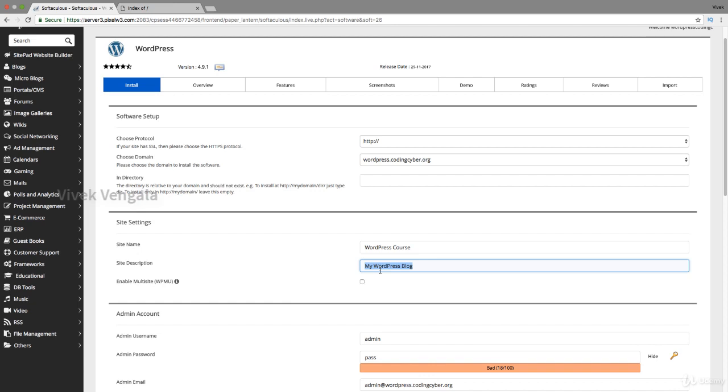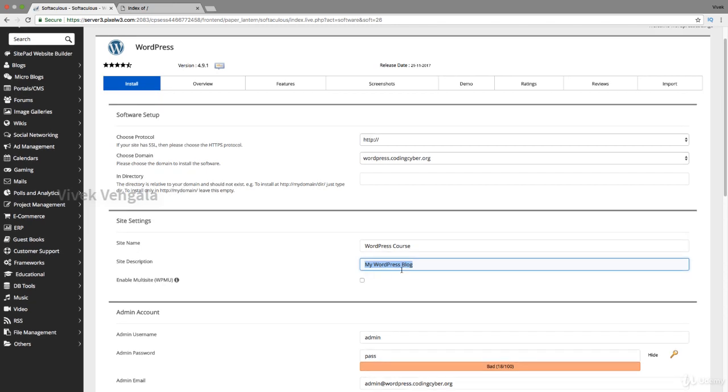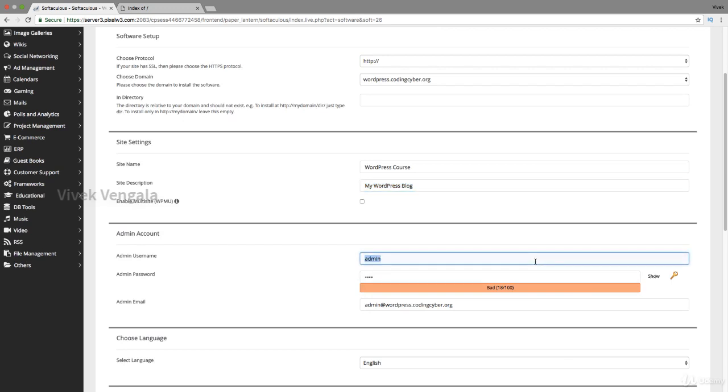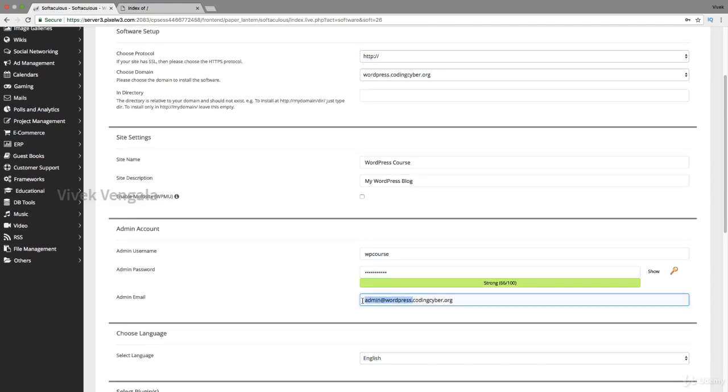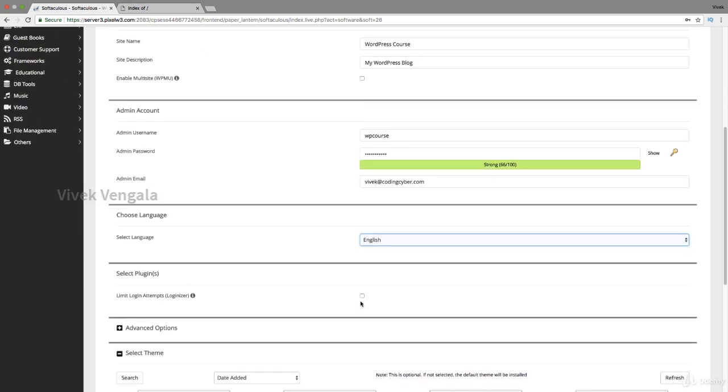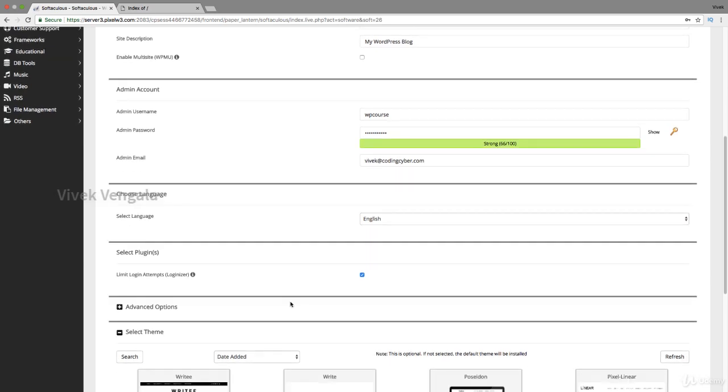You should change this site description. And the username and password, I'm changing this username. I'll update it as course. Okay, use strong passwords. I'm using my email ID. Limit Login Attempts. You should use this security plugin. It's one of the important plugins.